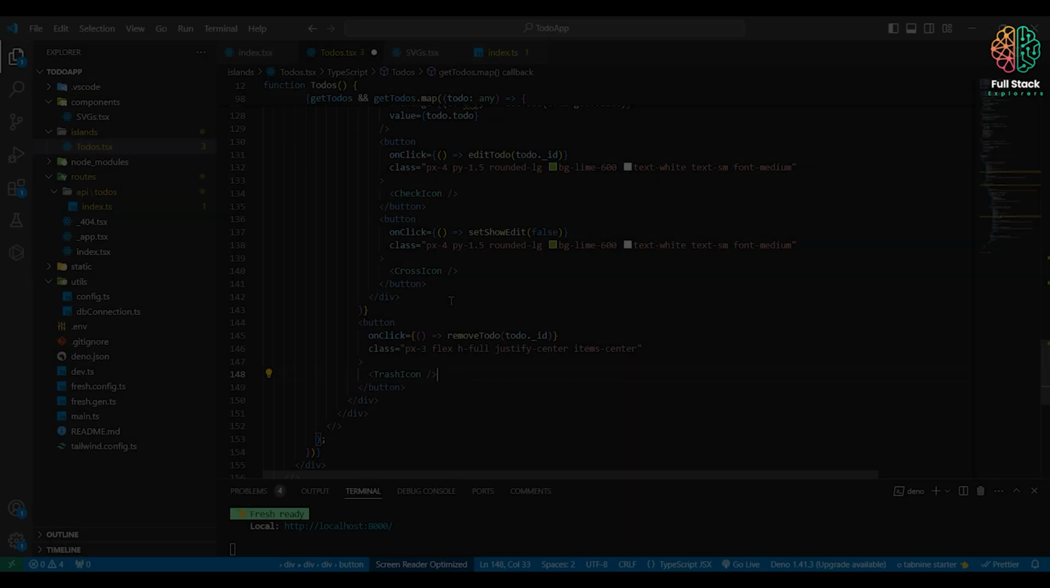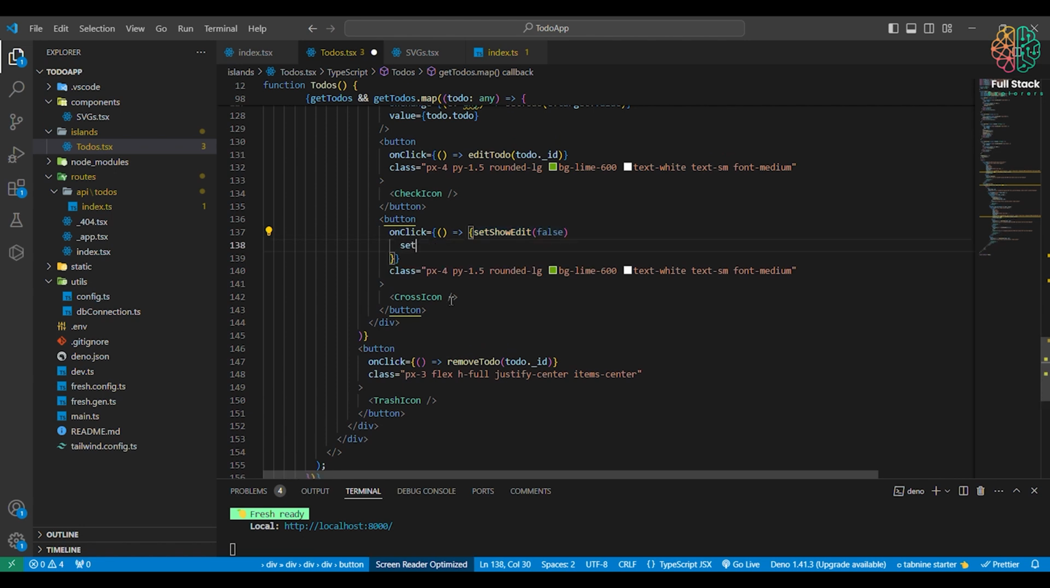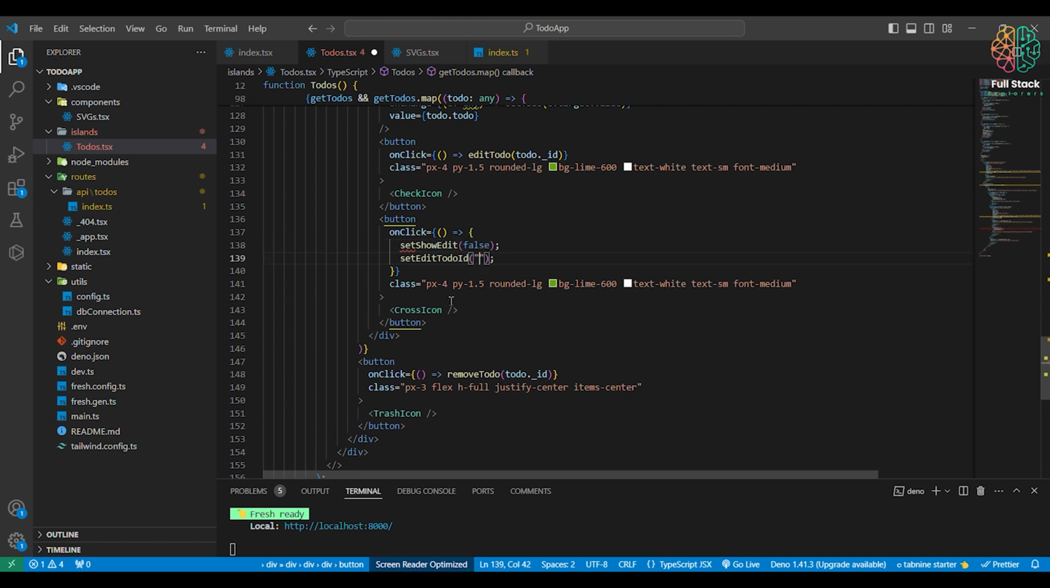Let's fix that issue. Get back to VS Code now. In set show edit, which we added recently, we need to add one more state here to change the state value. Wrap that state with curly brackets. Add set edit to do ID as an empty string here. This will fix our issue, as it was going as null or undefined without it.